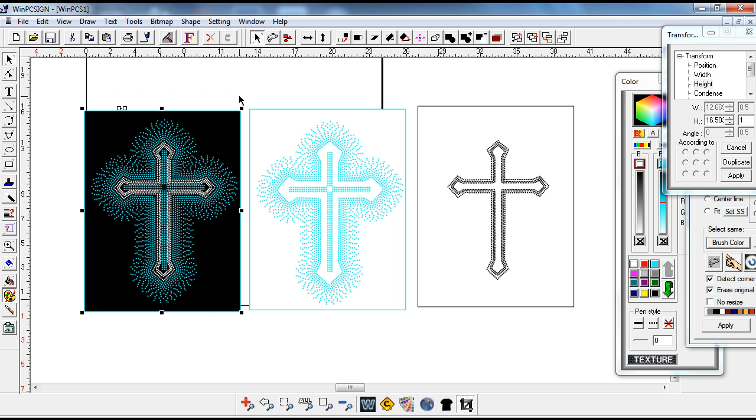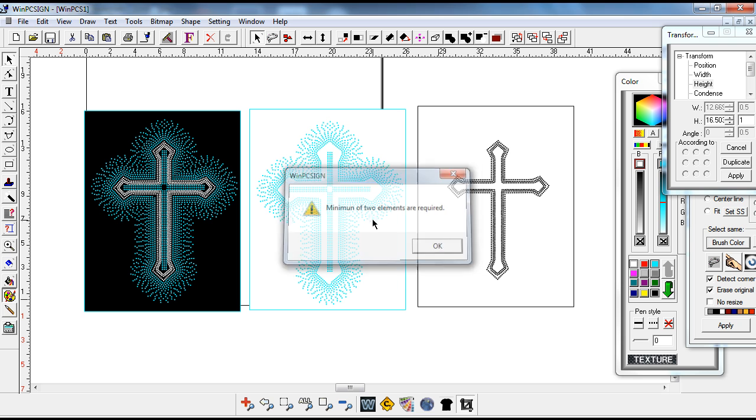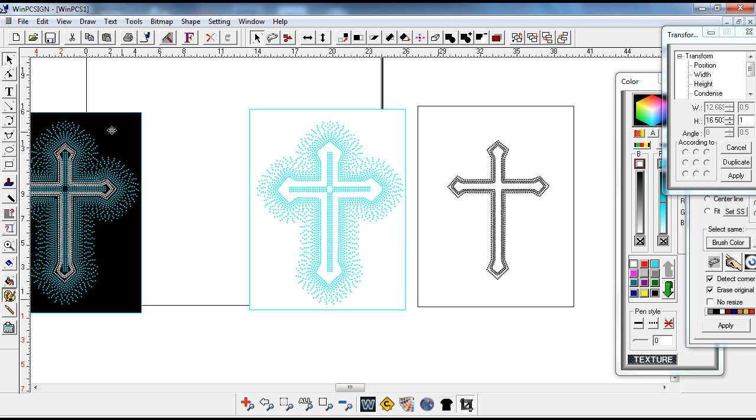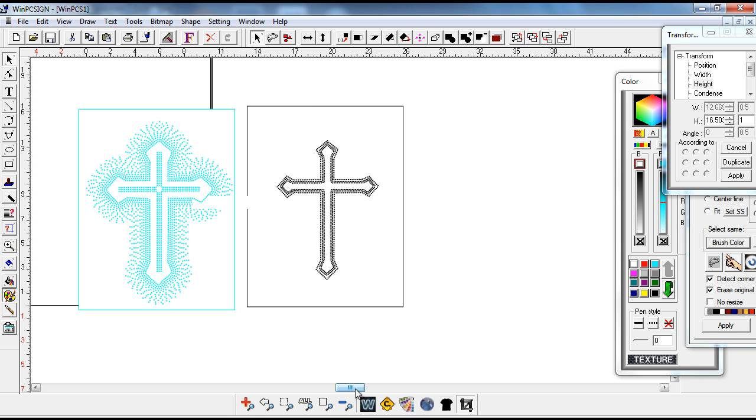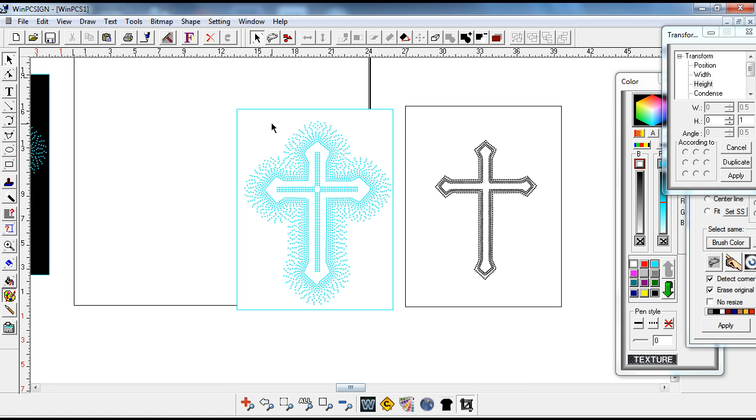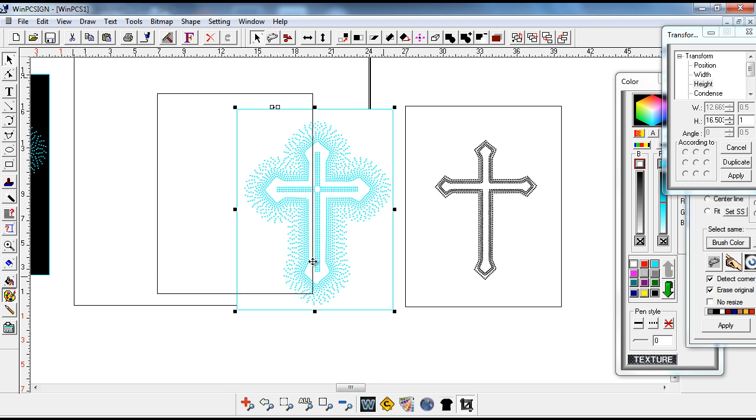So I'm going to make sure that this is grouped, and I'm just going to slide it over. Okay, it is grouped. I'm just going to slide it over and kind of get it out of our way here. I'm working in WinPC tonight, but you can do this in FunTime as well too. So now I have two boxes here, and I only want to cut one at a time.